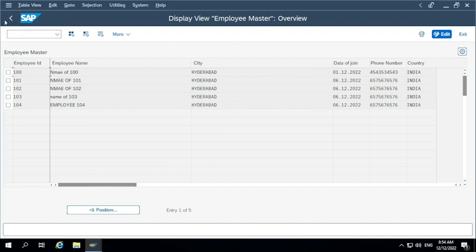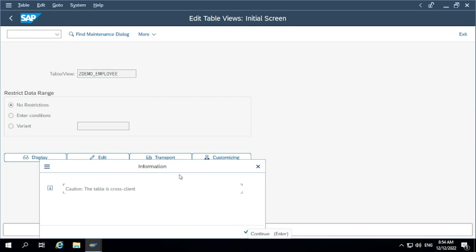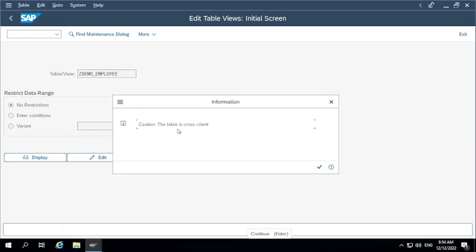Now let's see how to maintain the data. Here, edit. Why is it displaying this? Caution: table is a cross client. What is a cross client table? Client independent table.